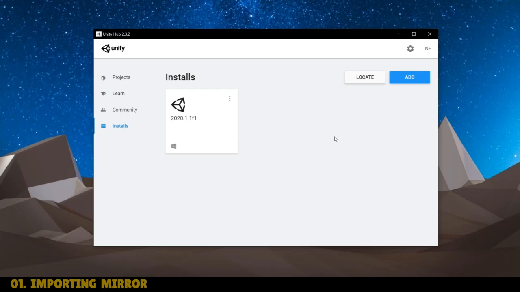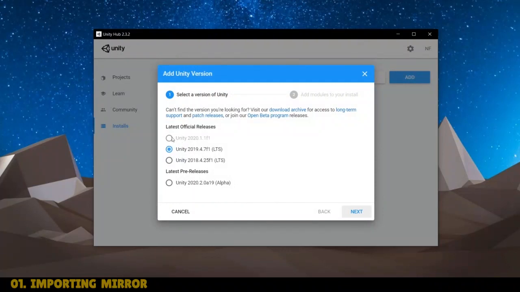Then of course, for those of you who don't have 2020.1, head over to the blue add button, and it should be right at the top here under latest official releases. As you can see, mine's grayed out because I already have it installed, I've got the latest version, so just try installing the latest version for you.